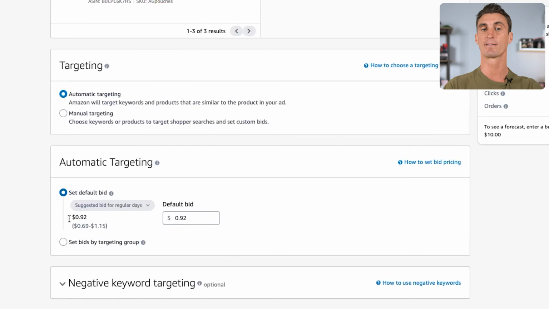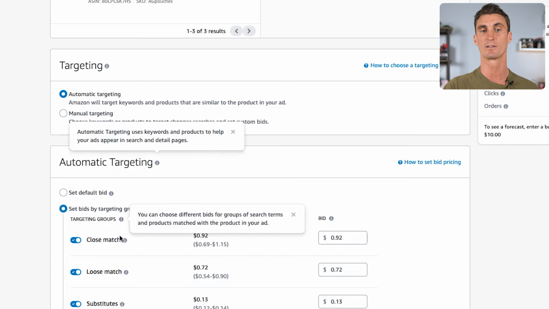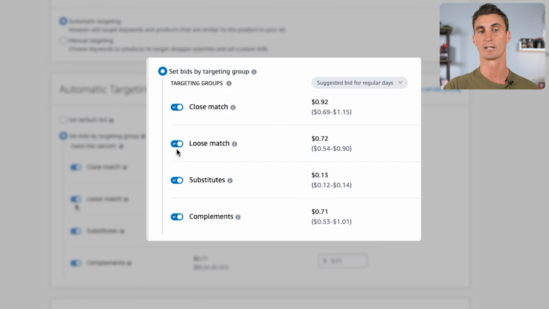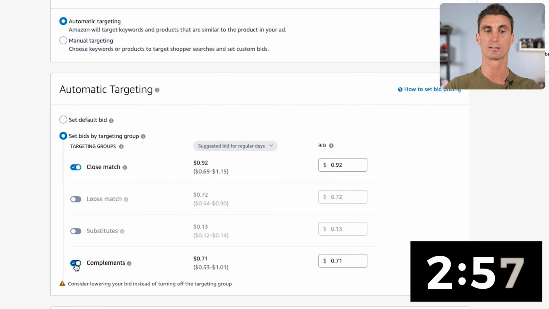Now, a big mistake that a lot of people make is they just click on this right here, set default bid. What we're gonna do is we're gonna set bids by targeting group, because there are 4 different types of targeting groups. There's close match, loose match, substitutes, and complements. And each one of these should have a different bid price. So what we're gonna do is we're gonna turn off loose match, substitutes, and complements.